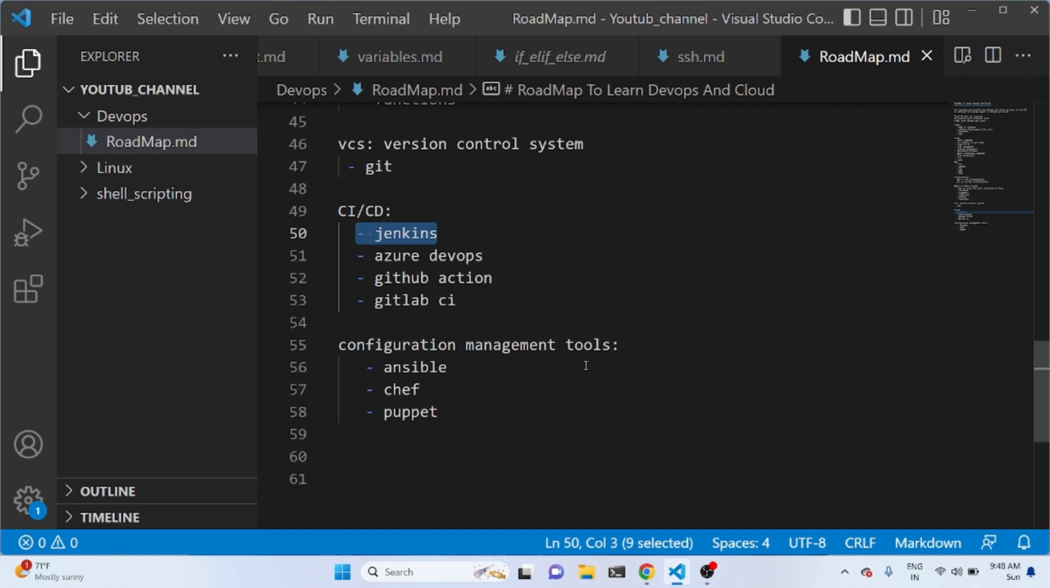And in configuration management nowadays, the most popular is Ansible. So you should focus on Ansible. If your company requires you to work on these technologies, and you know Ansible, then you can get into Chef and Puppet easily also.